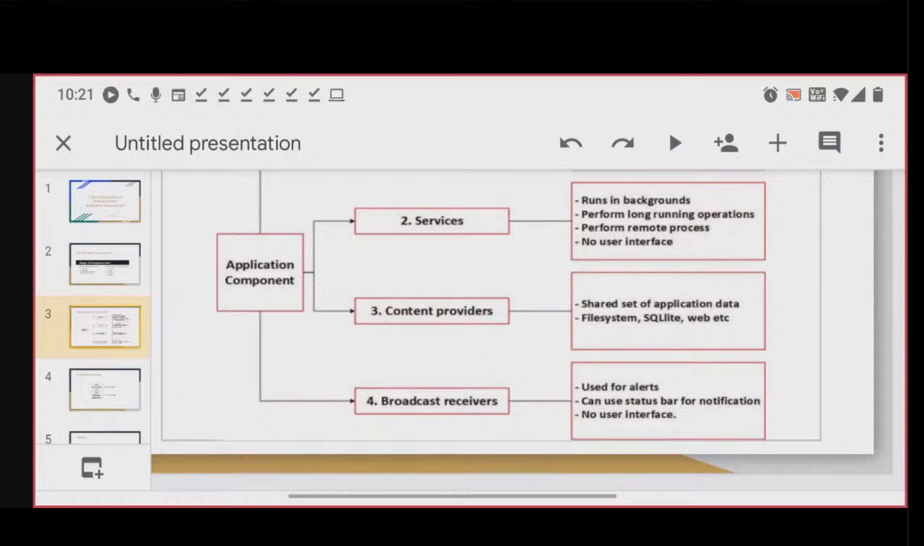Okay. Broadcast receivers are usually used for alerts. In the status bar, notifications will show, like in my mobile it is showing the download notification. Once the download happens, it shows that kind of alert notification, which comes from the broadcast receiver only.